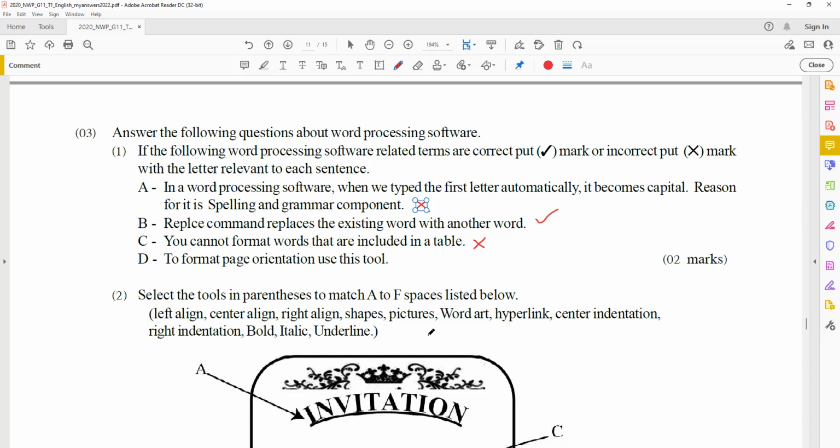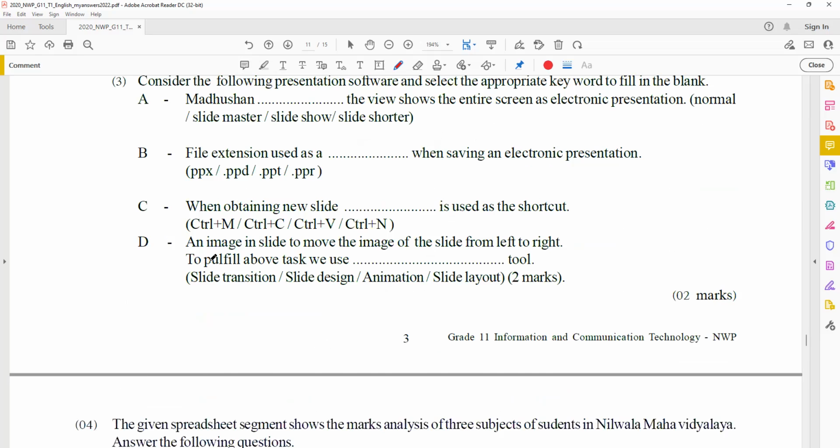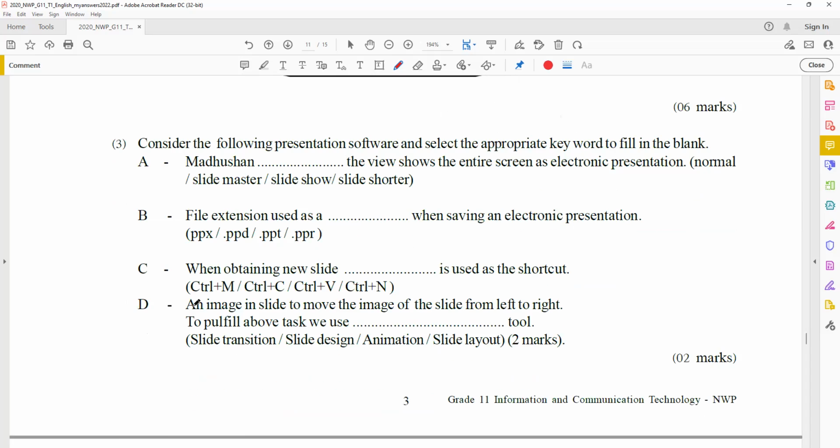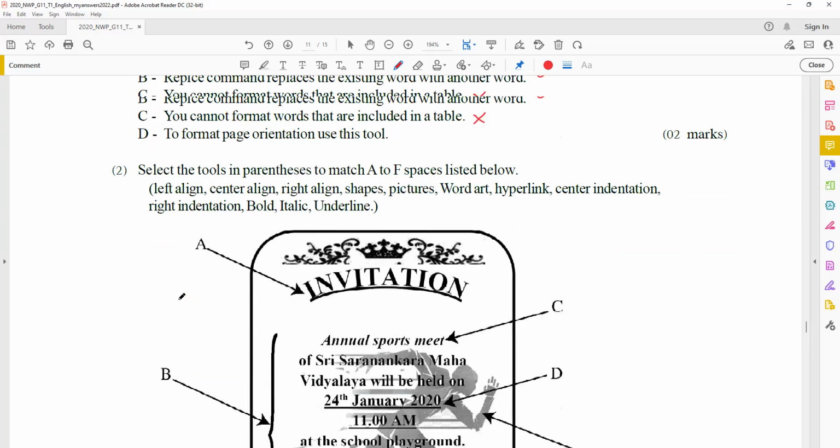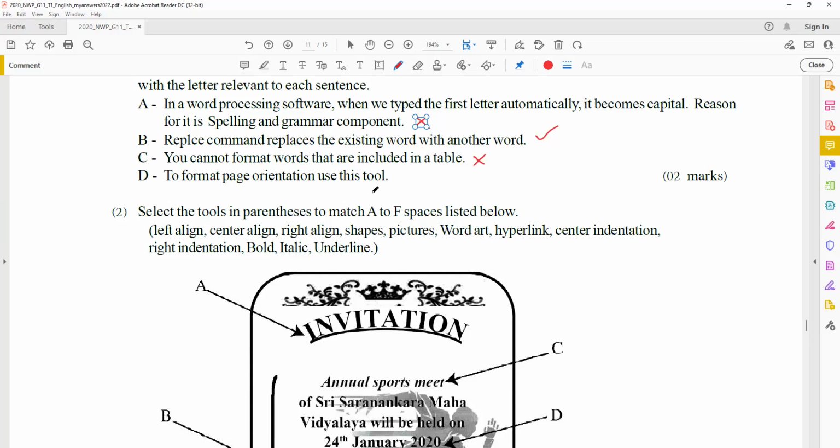To format page orientation, use this tool. I think it's incomplete, right? To format page orientation, use this tool, and the tool I cannot find. Can you find anything? So I cannot find anything here. Maybe, I don't know. I can check whether in the single paper, whether they have done it correctly, but this one we don't have. There's something missing here. So I'm not going to give you any answer for this.